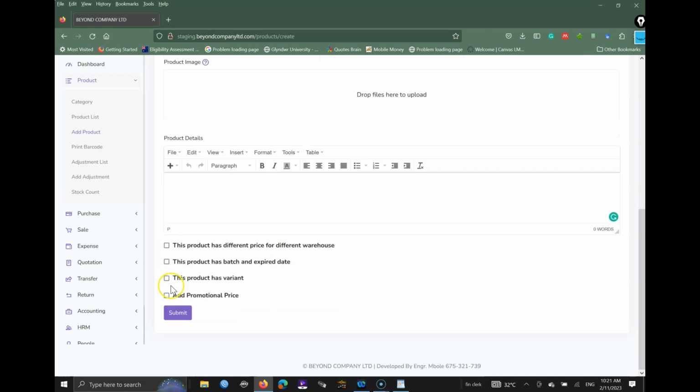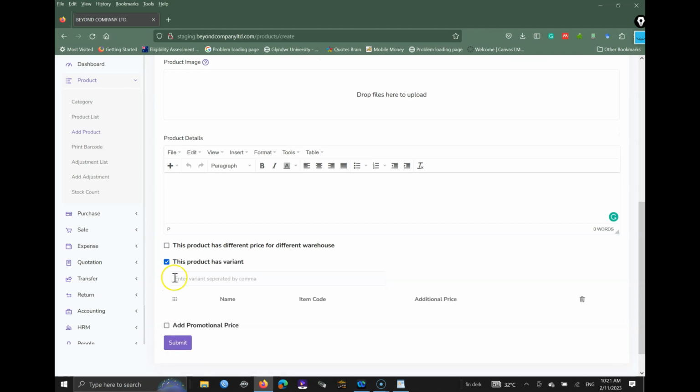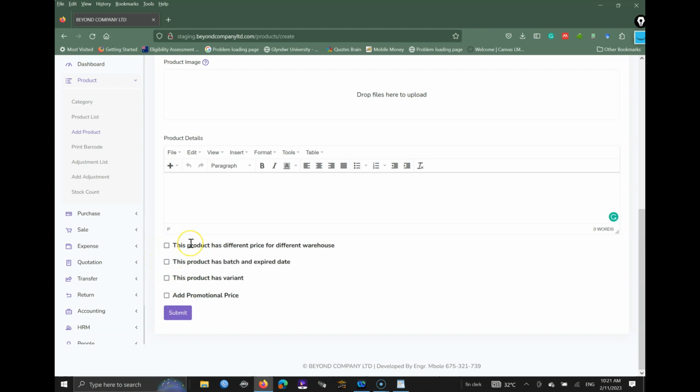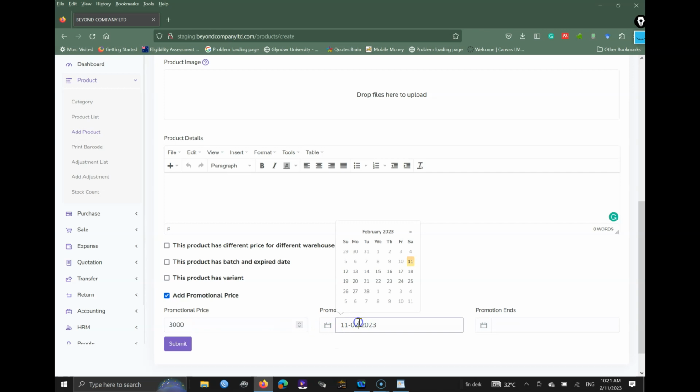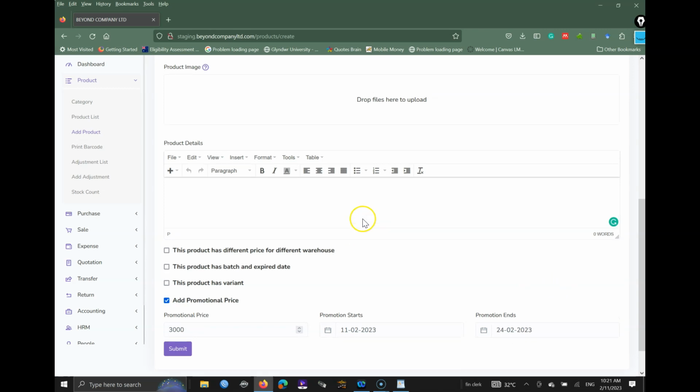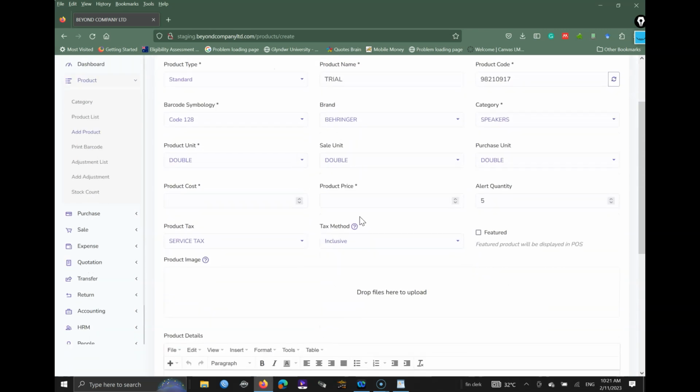And then you have this: product has a variant. You can also have the same product that has different variants. And when a product is getting to the point of expiry, you might decide to add a promotional price. You can say, okay, the product was initially sold for 5,000. Now I'm going to promote it for 3,000. And then the promotion period is from today to this particular date, so that once they try to make sales, automatically that will be done.